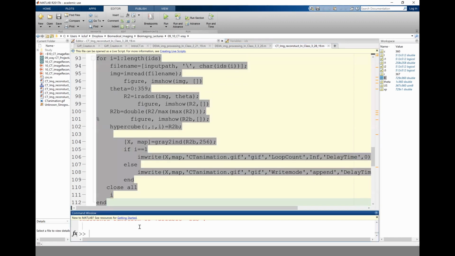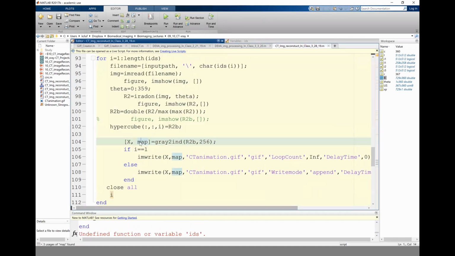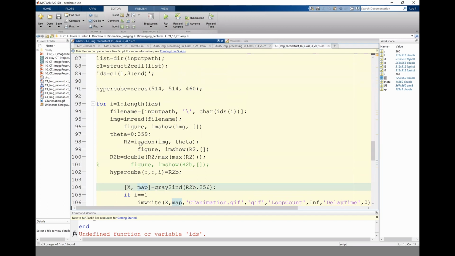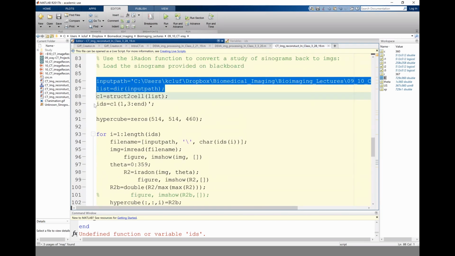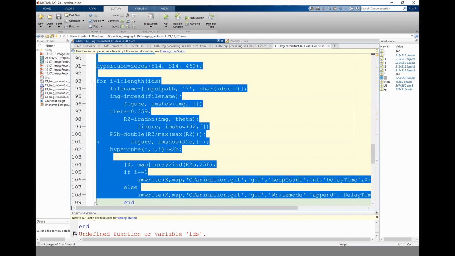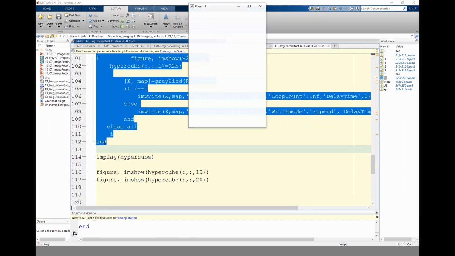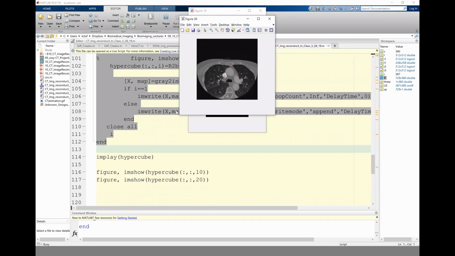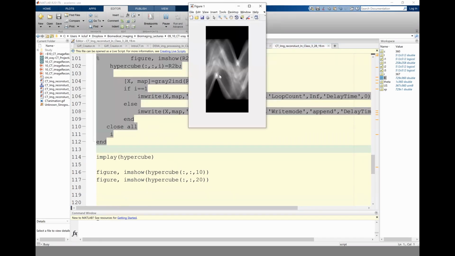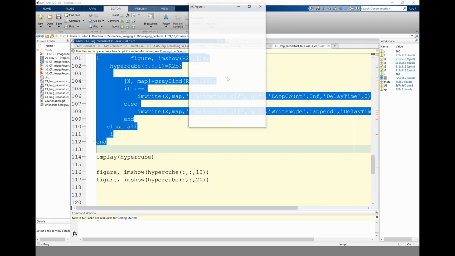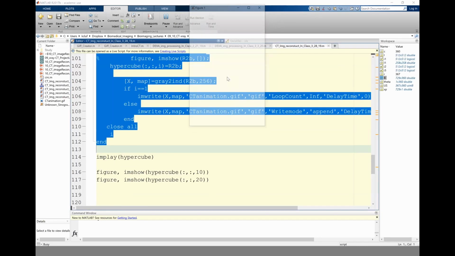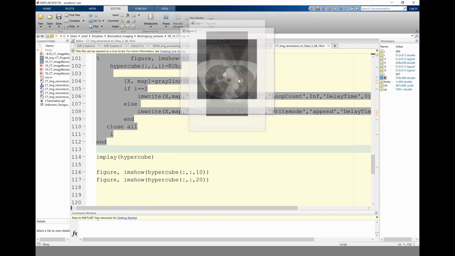Let's see what I'm missing down here. To run this. Okay, so it brings up the sinogram first, then the reconstructed image. And like I said, every time it grabs one sinogram, reconstructs it. Grabs the next sinogram, reconstructs it. Grabs the next sinogram, reconstructs it, okay?